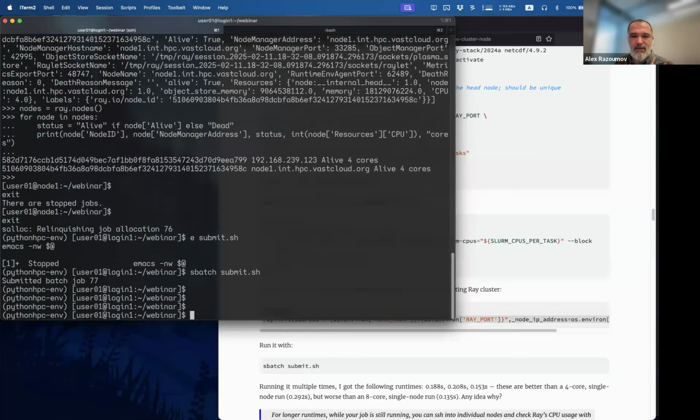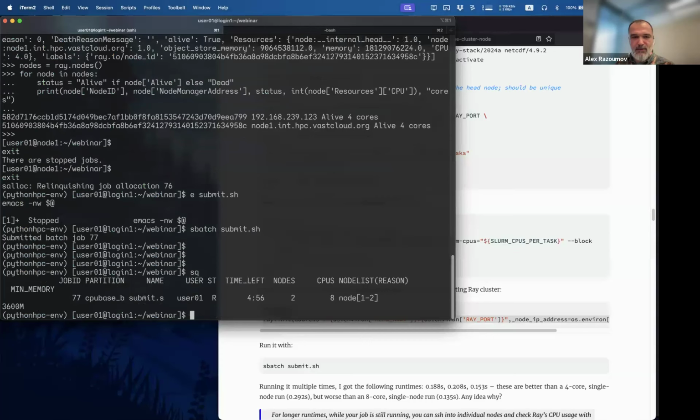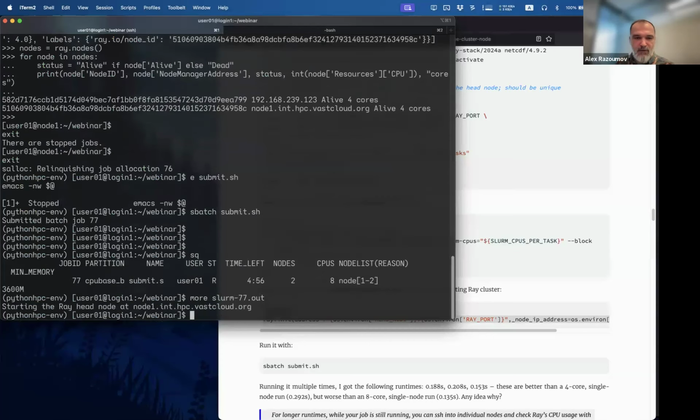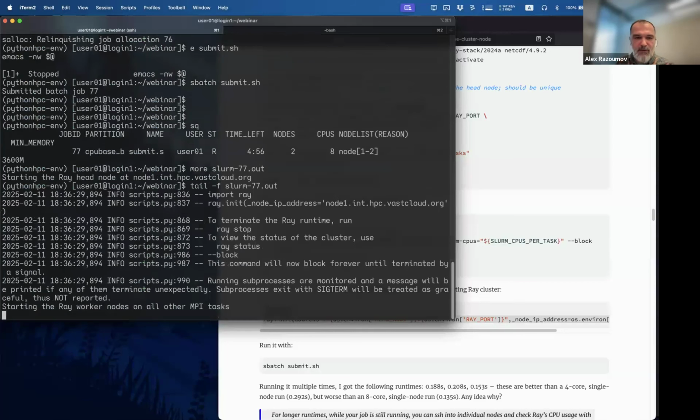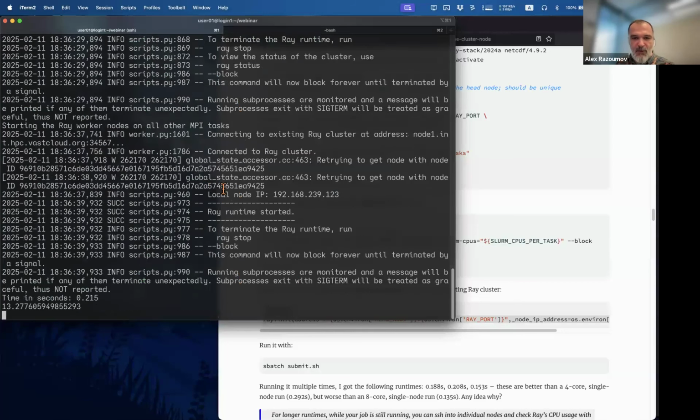And it is running. So let's check for output. Okay, so starting the Ray head node, great. Let's wait for more output. Okay, so processes, starting, yeah, a lot of verbose information, but here everything ran beautifully. So we ran on 8 CPU cores, and this is the right answer. And then this is the runtime.